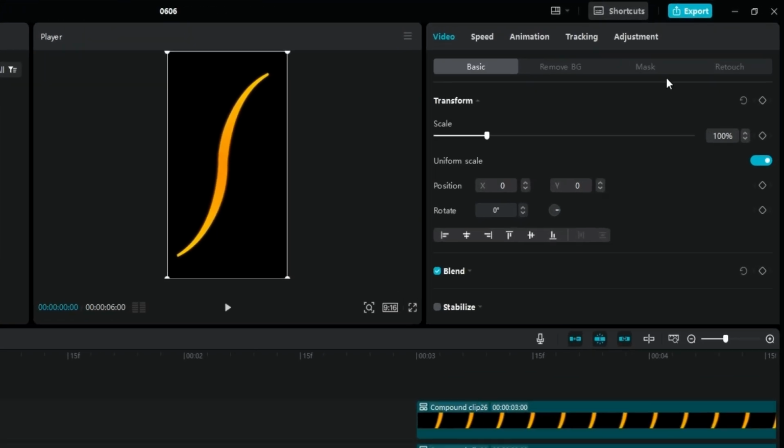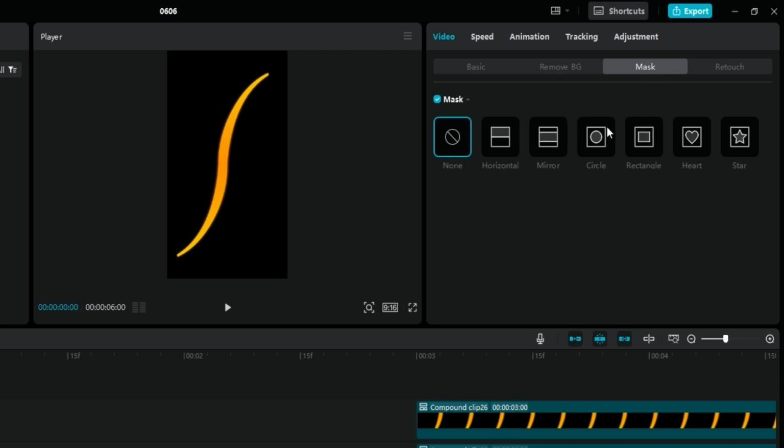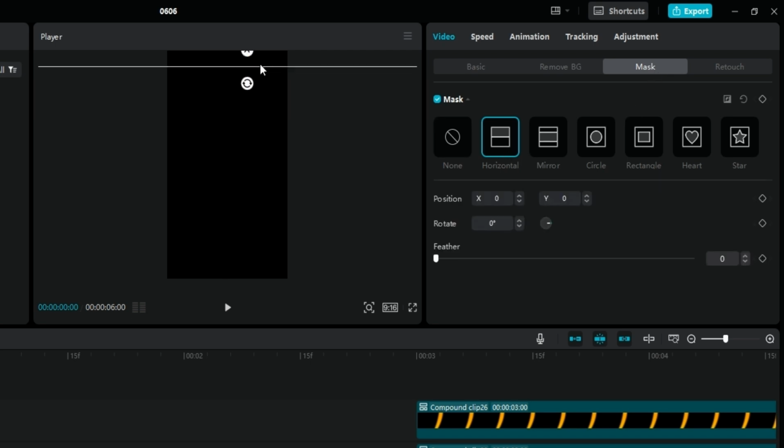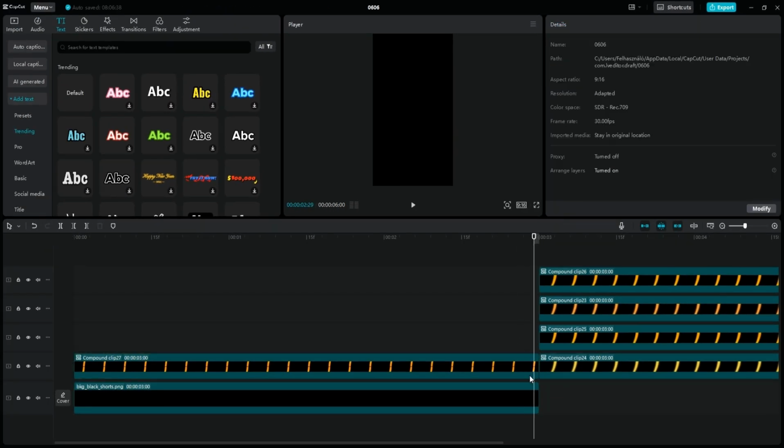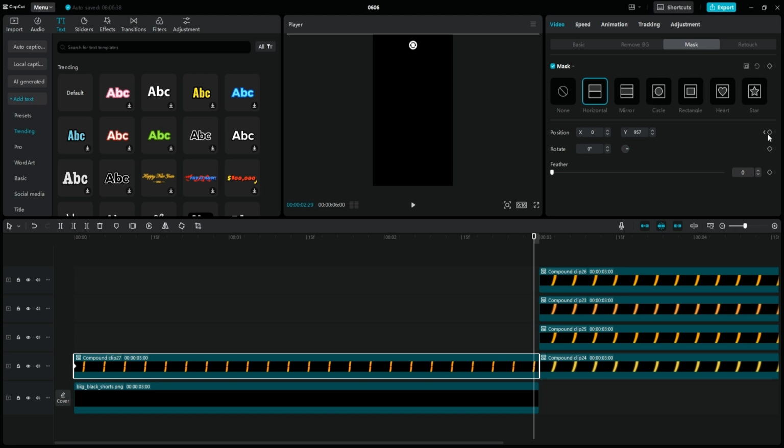Then again video/mask menu and horizontal option, drag it all the way to the top of the screen, and mark the keyframe at this position. After that, go to the end of the compound clip, go back one frame, make another keyframe, and drag the mask to the bottom of the screen.